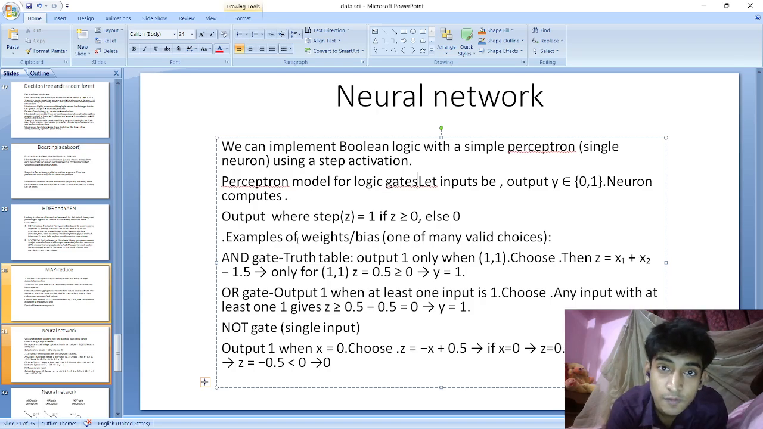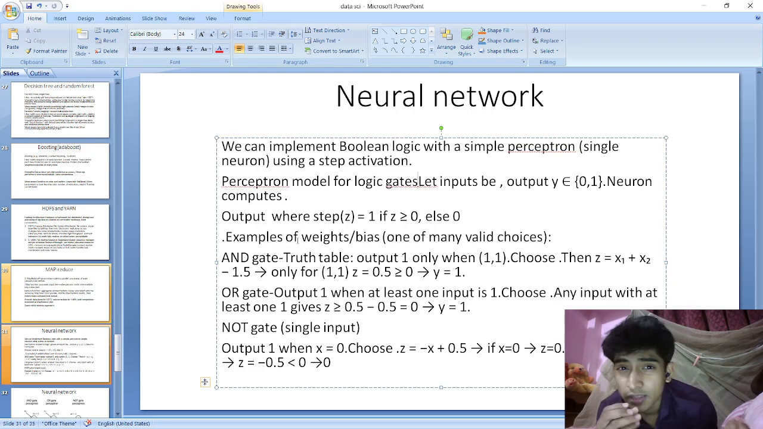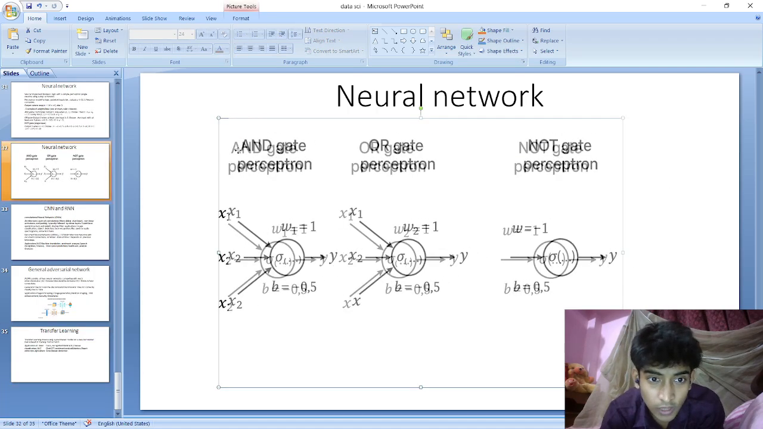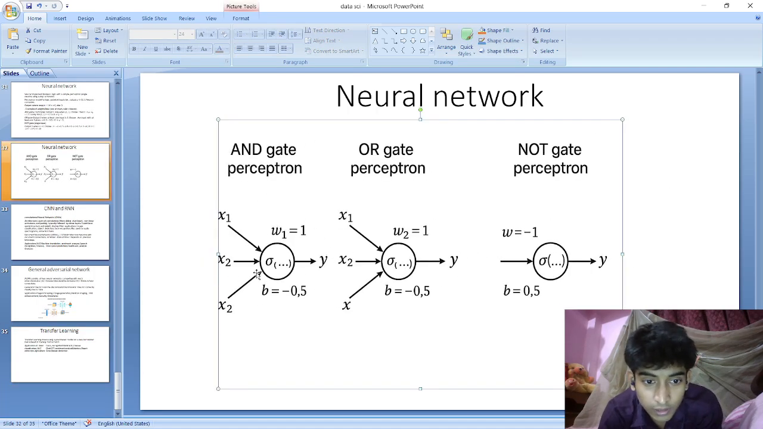First is the sigmoid function, which is 1 upon 1 plus e to the power minus x. Then we also have the radial basis function. There are many functions. For this video we will be covering the sigmoid function. So let's say we have to build an AND gate. Let me show an image. For the AND gate, we are taking different features and the weight has to be 1 for all those features.